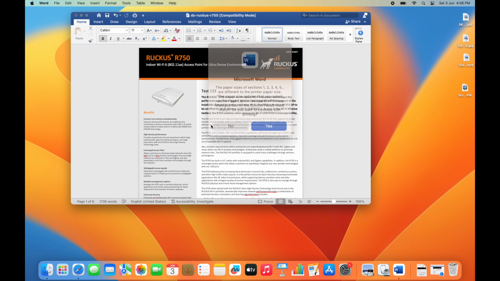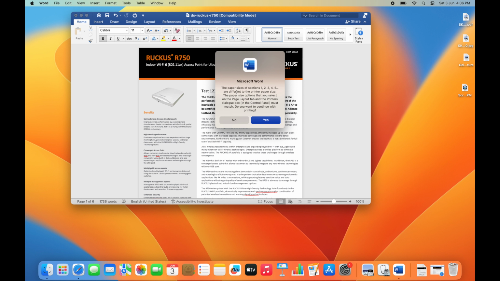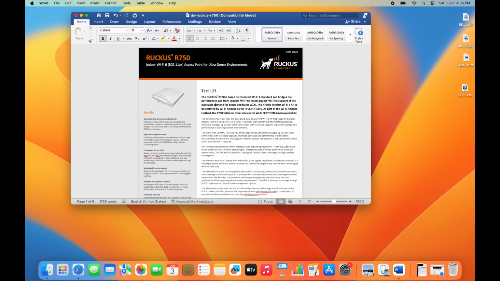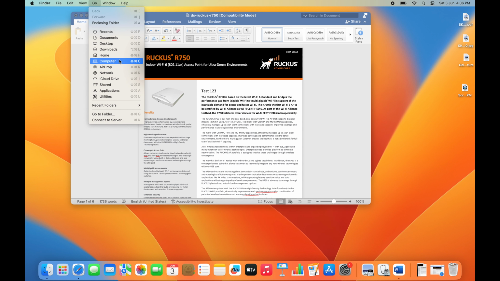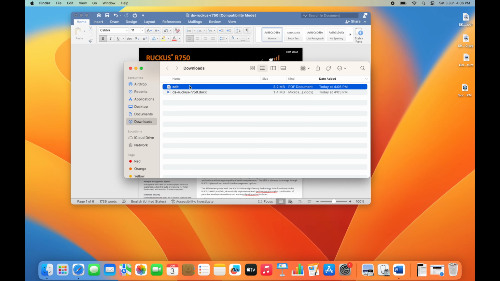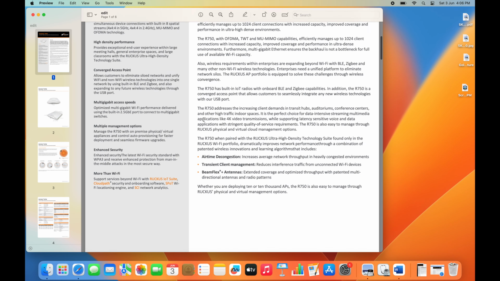Click the export button. It will ask for the page size or some settings you may want to change. I'm going to continue the same as it is. But you can change the margin and so on. I'm going to save. Now again go to the Go menu, then Downloads. Here is the edited PDF file, you can see here is the edited PDF file.